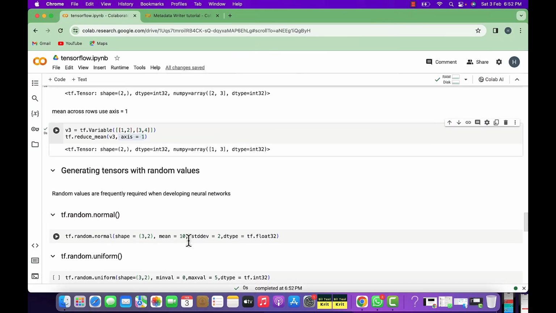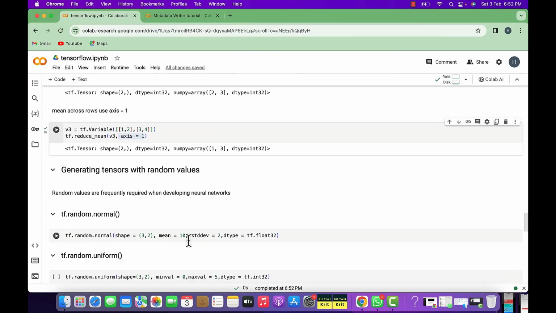And now let's see how we can generate tensors with random values in TensorFlow. Random values are frequently required when developing neural networks. When we create neural networks for training our model, the neural network consists of a lot of variables. And at the start, we need to initialize those variables with random values. So there we can use these functions of TensorFlow to create those random values.